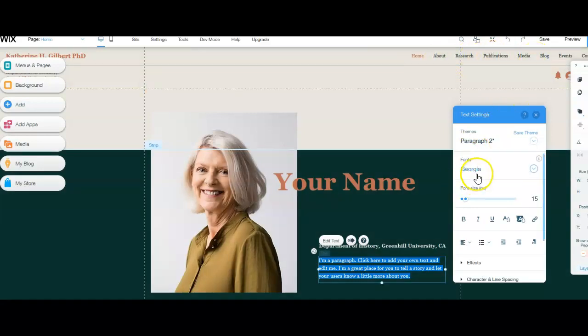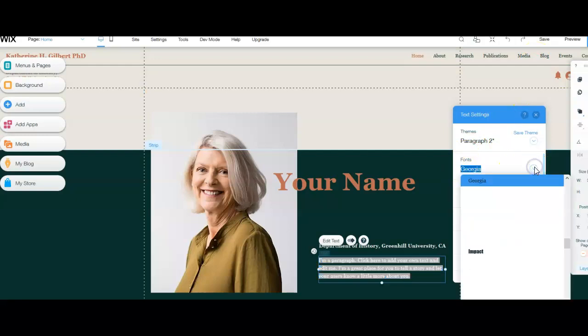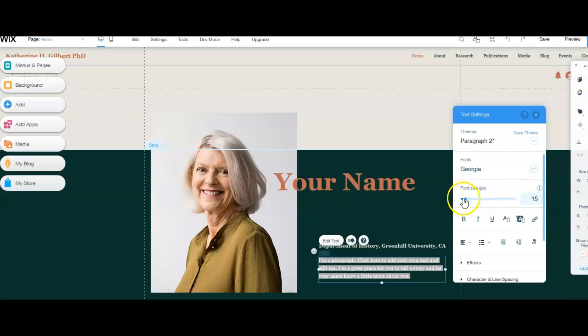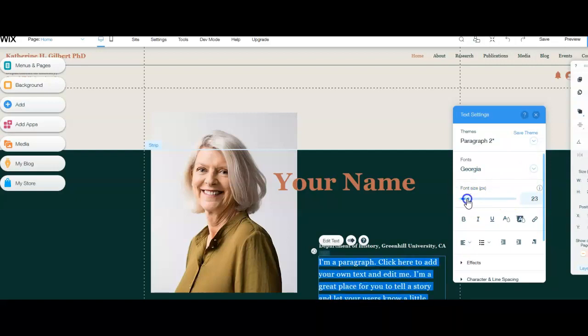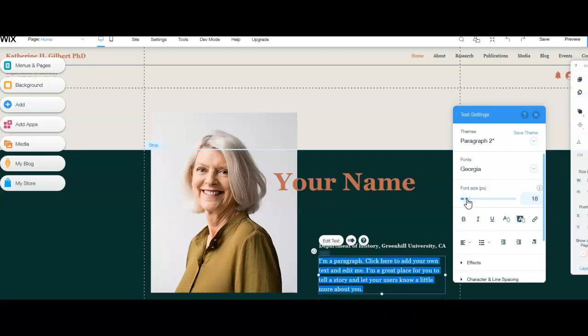So if you were to change this one, or let's just leave it at Georgia, and let's just say that you thought it was too small, so you're going to make it a little bit bigger. Ooh, that's a lot bigger. Let's go right there. Then if you want to save this theme, it'll be your paragraph theme for everything in the entire website on each page.